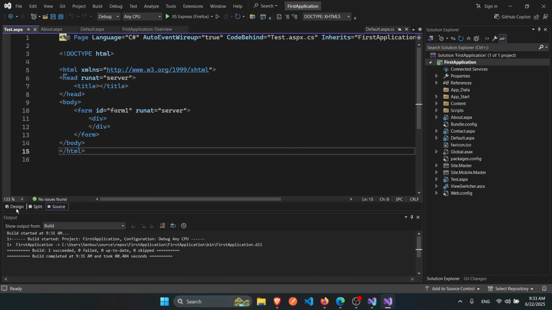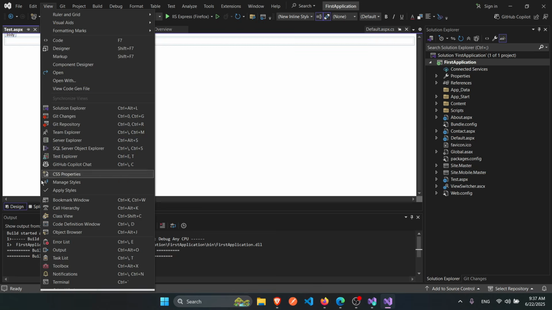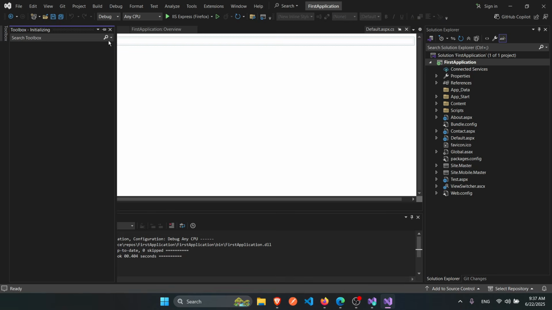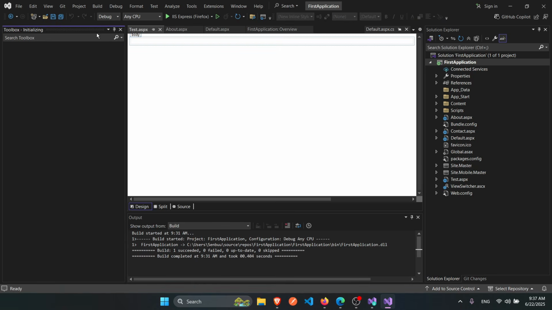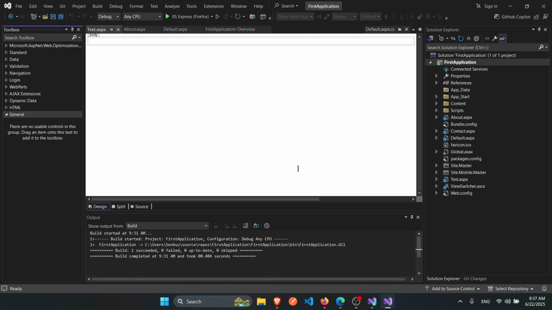If you go into the design file, we don't have anything over here. But now if you want to add some things over here, we need a toolbox, but we are not seeing any toolbox right now. To make that toolbox appear, just click on view, and over here you can see toolbox. And you have the toolbox right over here. You can pin your toolbox right over here also. Okay, so we have got our toolbox.